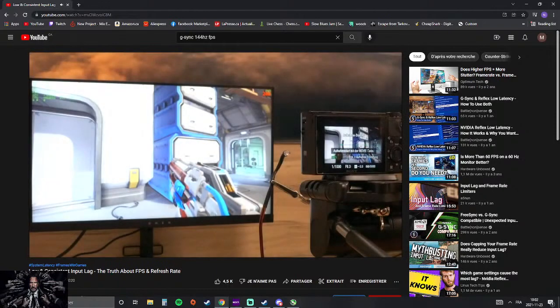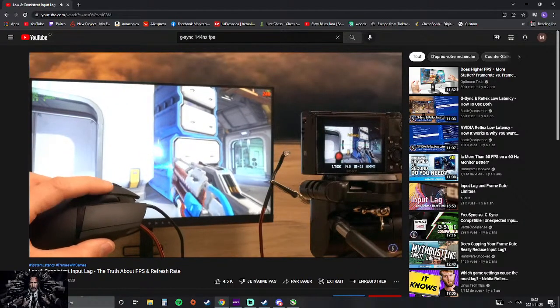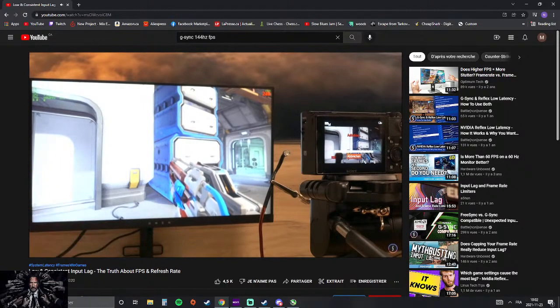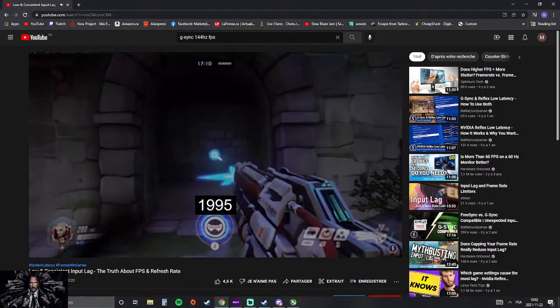Input lag, button-to-pixel delay, and end-to-end system latency are some of the terms used by gamers to describe how responsive a game feels. Testing system latency used to be a very expensive and extremely time-consuming process. Even with a small sample size of just 20 tests, the entire process could easily take more than 2 hours.